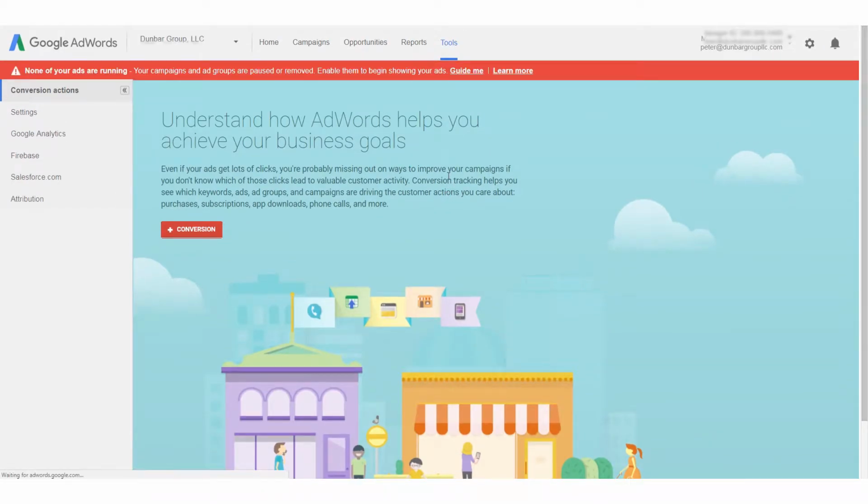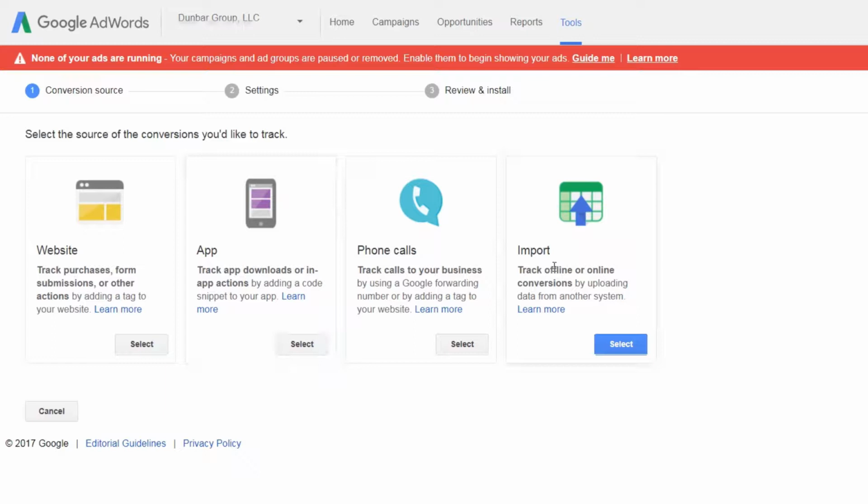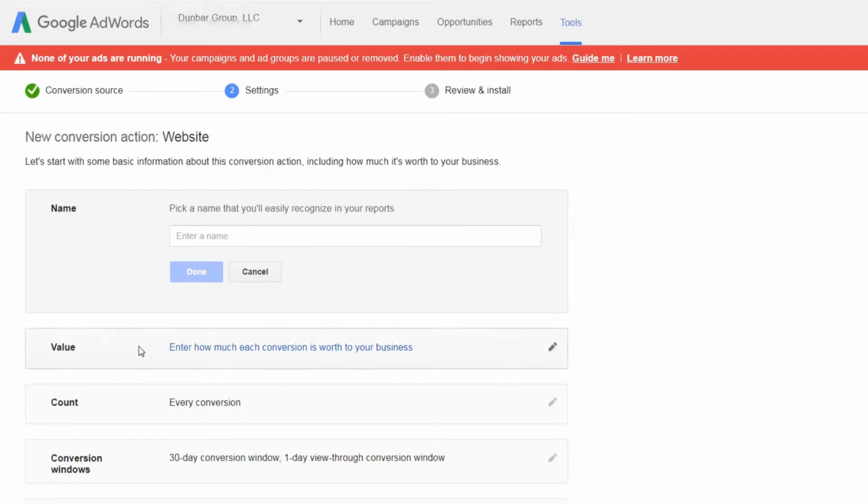So you go into Tools and Conversion. As you can see, no conversion has been set up in here, okay? So let's go ahead and set up the conversion. You can see website, app, phone calls, import. We're going to do website, okay? Now we're going to pick a name.